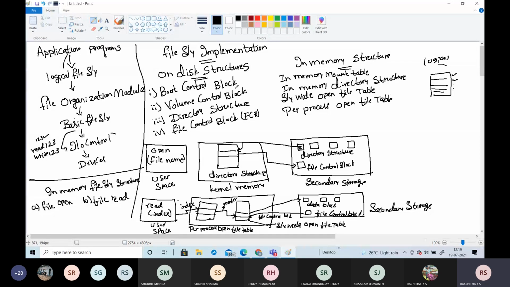We know what a boot control block is: it contains the code to reboot the operating system. Coming to the volume control block, it specifies the information about how many blocks there are, what the size of each block is, and how many free blocks are available. And coming to the directory structure, it is mainly useful in order to organize the files.